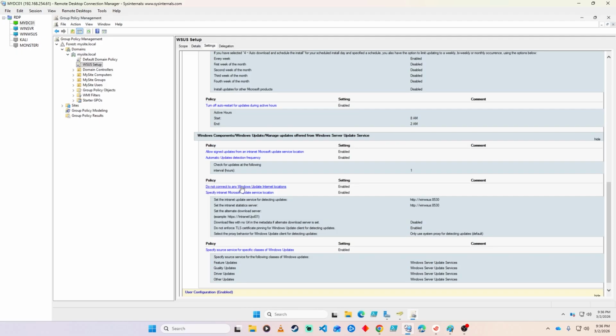Do not connect to any Windows Update internet locations enabled. So this is a really important one. All your systems by default are going to try to go out to the internet. If you have firewalls and policies in place to not allow your servers to go to the internet, which you should, with very limited access or no access from your servers out to the internet, it's going to slam your firewall and you're going to have all these denies in your firewall.